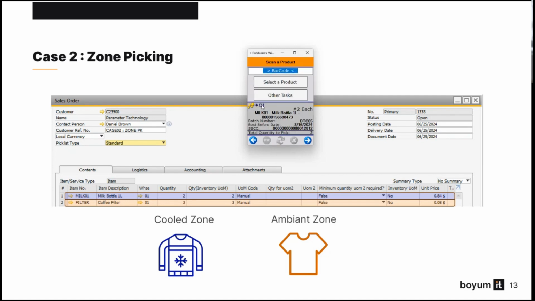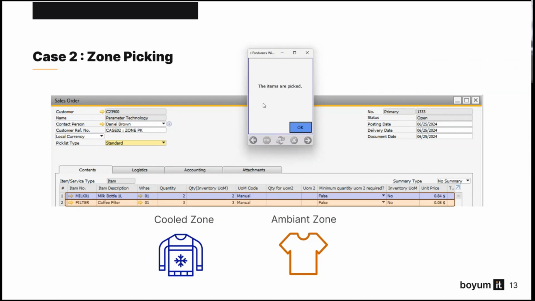And now I got to go to C1 and I got to scan my GTIN 14 barcode, this one, to identify my milk. And then it will ask me, what is the quantity of milk you are picking? So I will say 2, items are picked, and I'm still on the same SSCC.